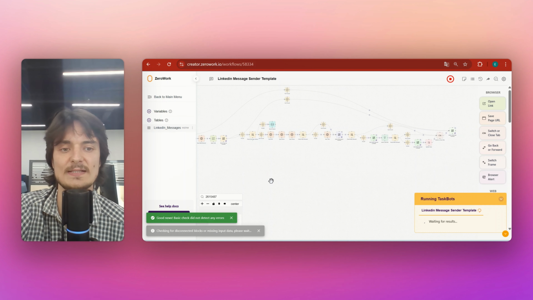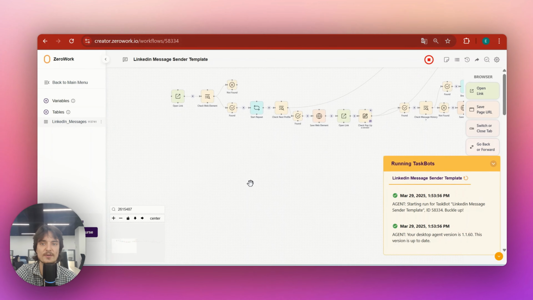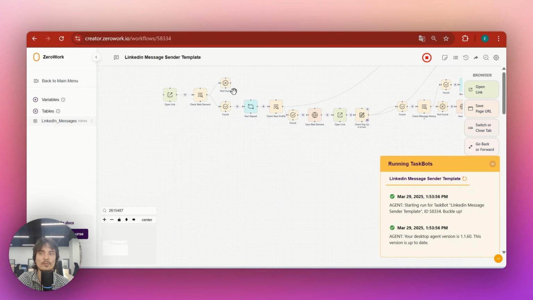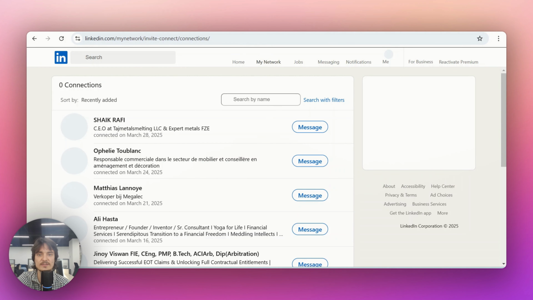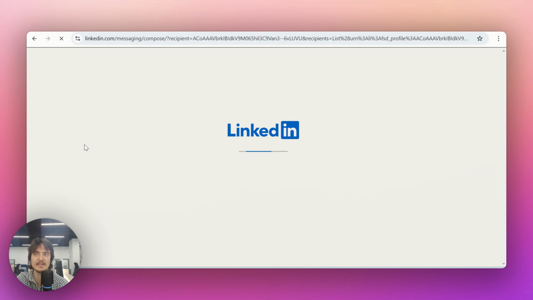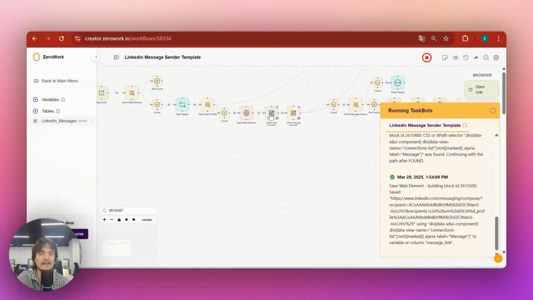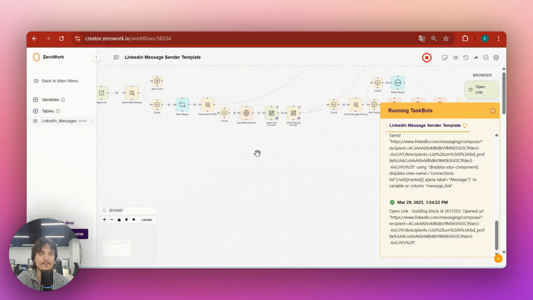In the meantime, I will also explain a bit more how this is working. First it opens the link, then it waits for the listings to load. So now you see it just opened the page. Now it's waiting for all the things to load. After they load, you see already it clicked the message button of the first one. You see it saves the URL, it opens it. Here you can see it in a new tab.